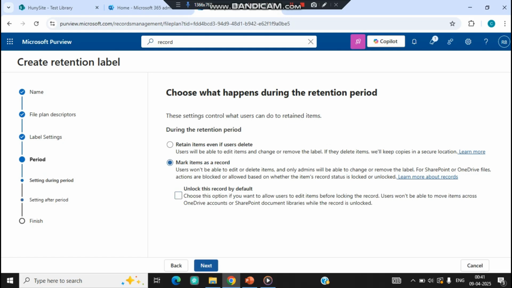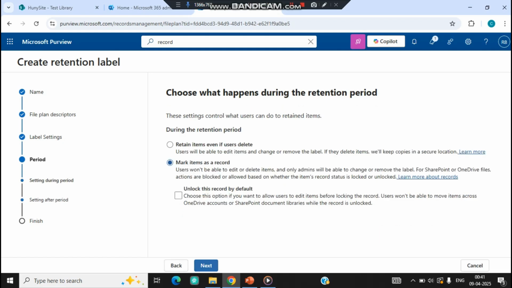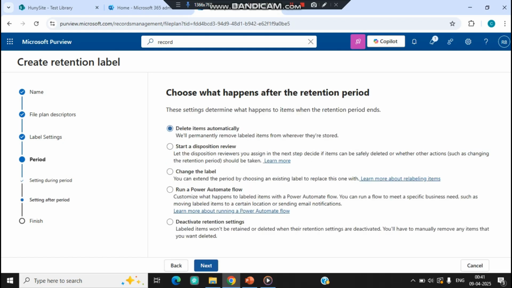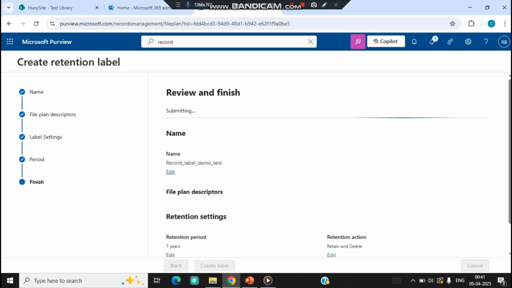Okay, I will hit next, and you can select anything you like, but the main setting was this one, mark item as a record. I will hit next, then create label. This label will take some time. It will take around 24 hours to be replicated across all the site collections.